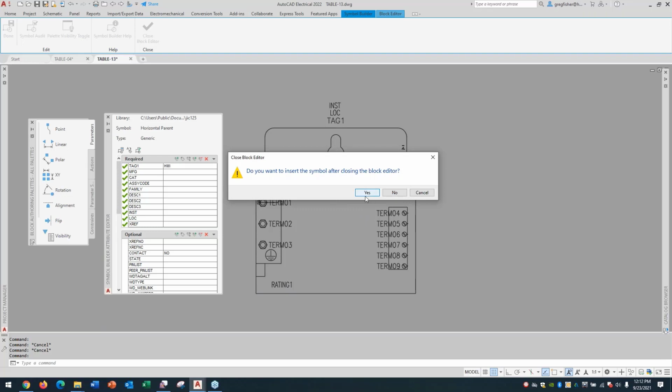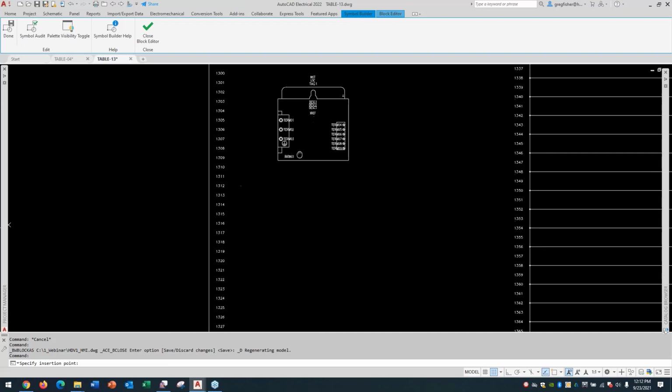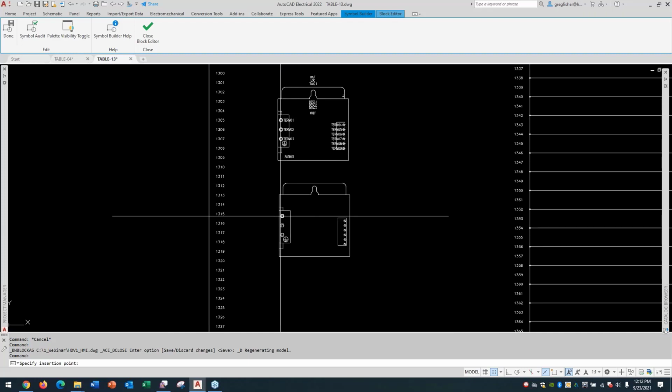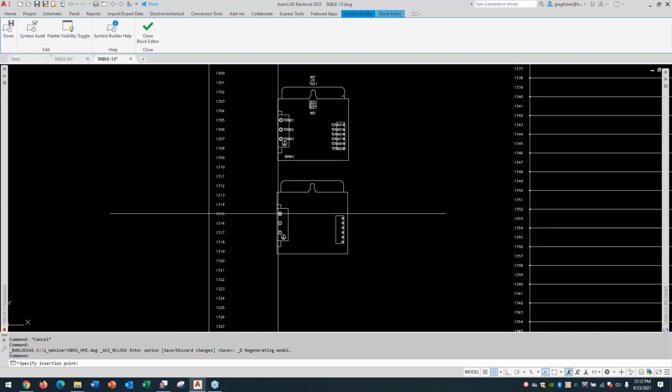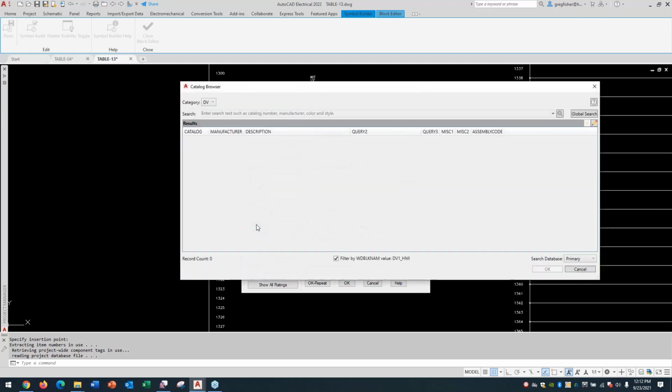And yes, I am going to insert one of these right away into my drawing. And now if I drop it down, let's say right about here, my tag came in just the way I wanted, HMI. Now under catalog data, when I hit the lookup button, notice it goes to this DV table, which is as generic as you can get.